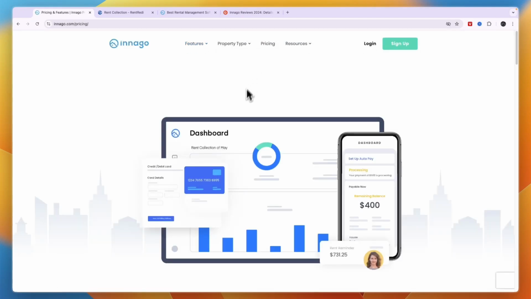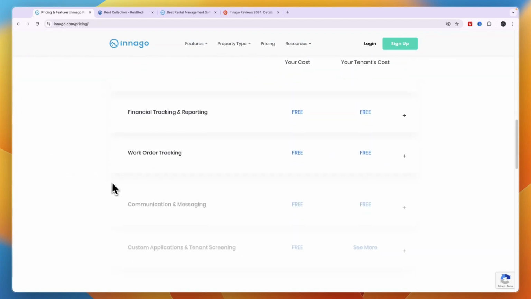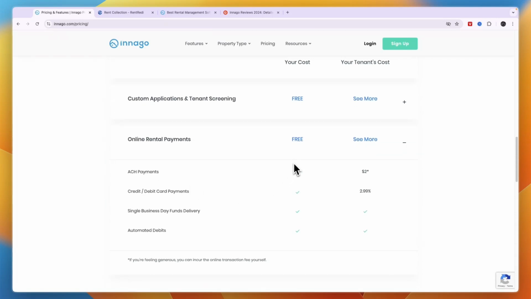Now in terms of pricing for Innago, it's really amazing. If you are a landlord or a property owner, you literally have to pay nothing for Innago. It has no setup fee, no monthly fee, and no contract. And on top of that, as I mentioned earlier, the online rental payments for you are completely free, which is the left column right here. And for the tenant, it is 2.99% and $2 for ACH bank transfers.